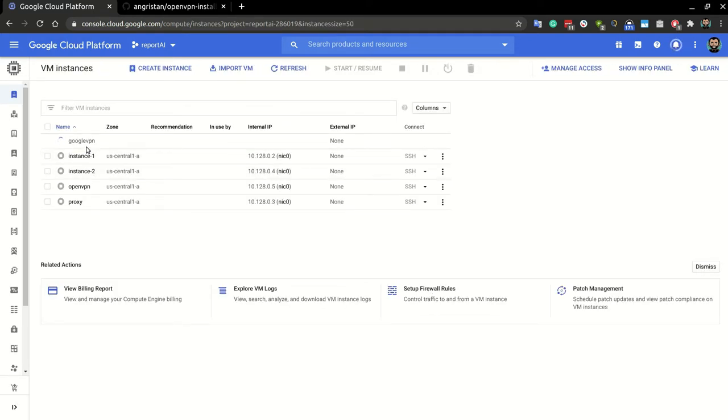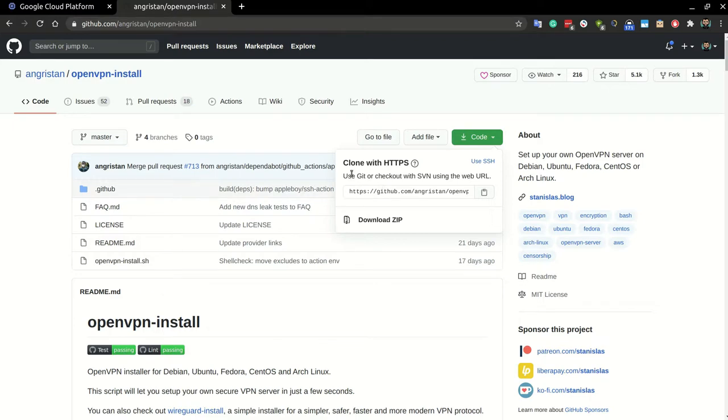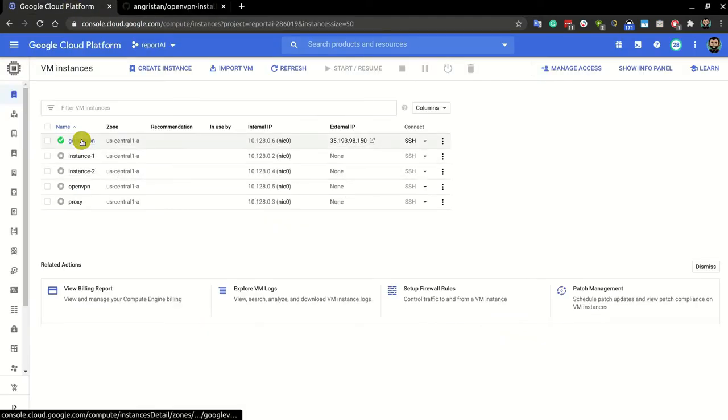Once your instance is ready, we're going to install OpenVPN. There is a really good repo on GitHub which allows us to install OpenVPN in just 1 minute. So this is the repo. I used to use it before, and I'm going to show you how to use it in your own instance. Just copy the HTTPS clone URL, and go back to your instance.